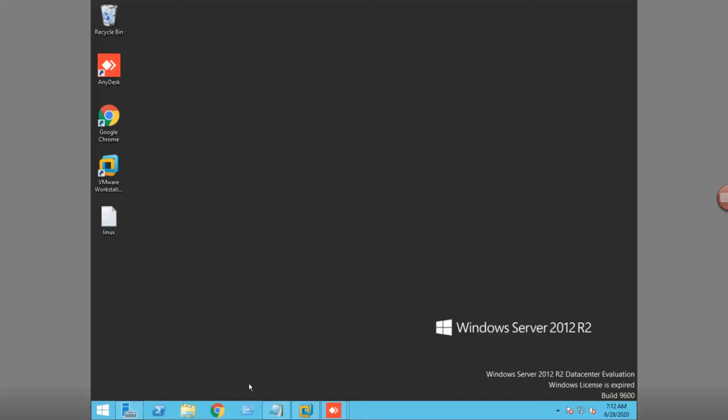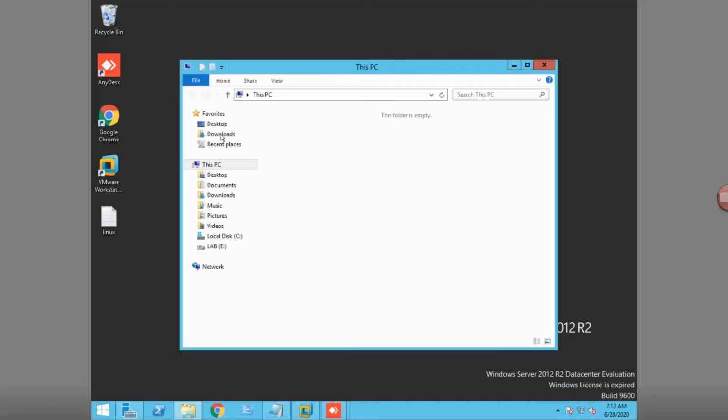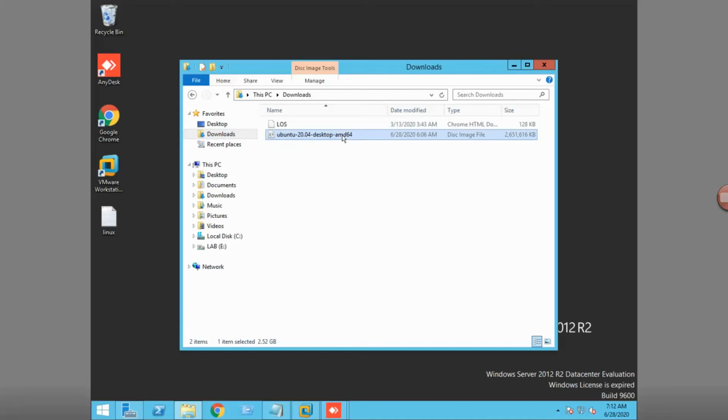As I discussed yesterday, I downloaded Ubuntu. This is Ubuntu 20.04, the model I downloaded. The ISO file I downloaded is approximately 2.6 GB in size.